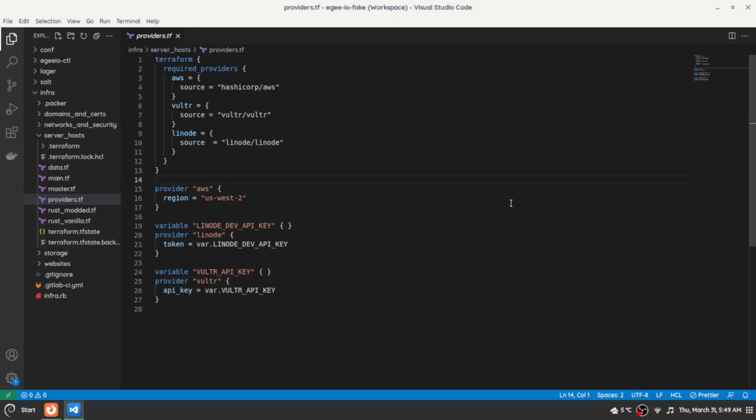I think that's really its power, that it can touch AWS, Vultr, and Linode, which is where Egee.io is. And obviously it can handle pretty much any cloud environment, including custom cloud environments. It's a really, really cool tool, and I've used it for a long time.